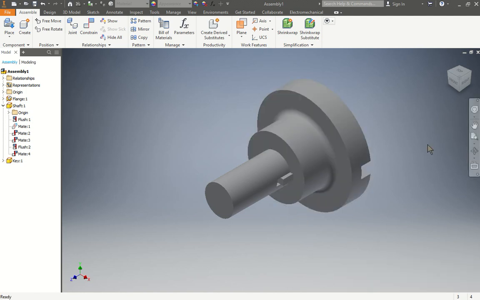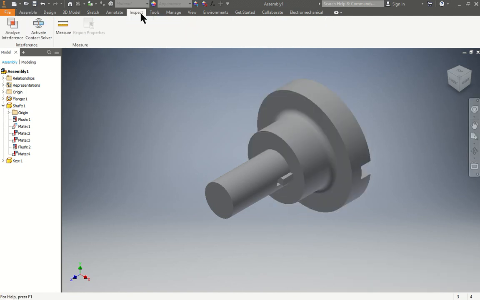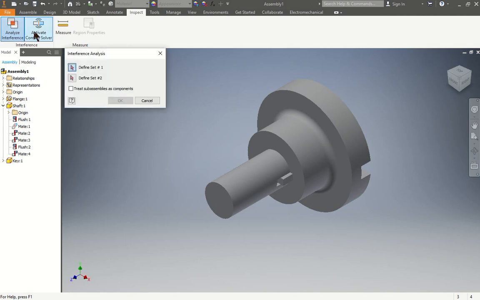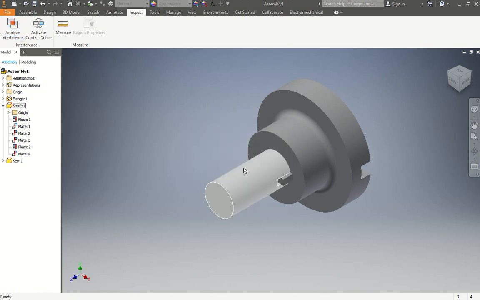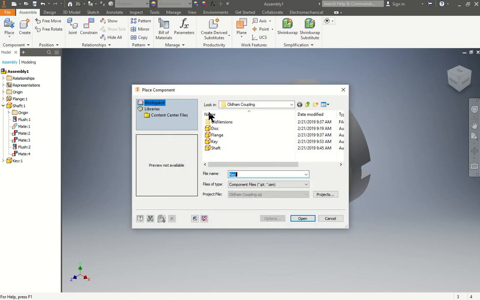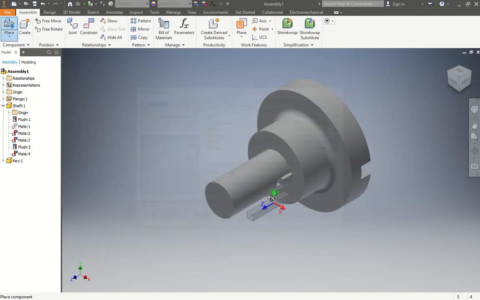So now that I have no degrees of freedom, if I go to Inspect and Analyze, select everything, and press OK, you notice that I have no interference. So how do I know when I have interference? Let me show you. If I place a new piece, let me just add this key here, and I'm going to physically put it so it's cutting through the actual piece. We see that it's touching the actual piece, correct?